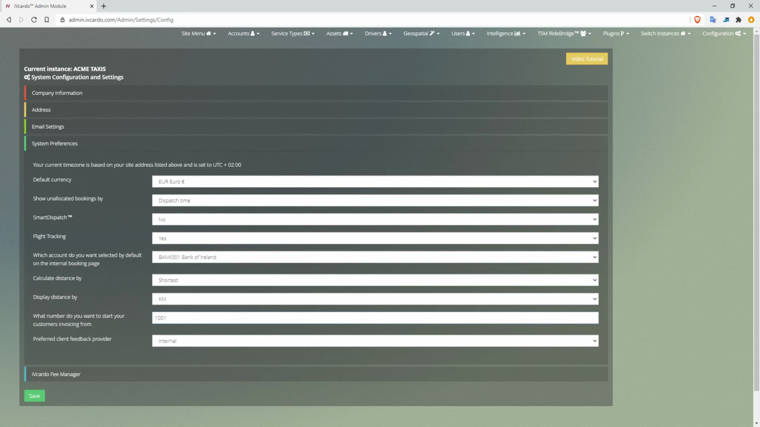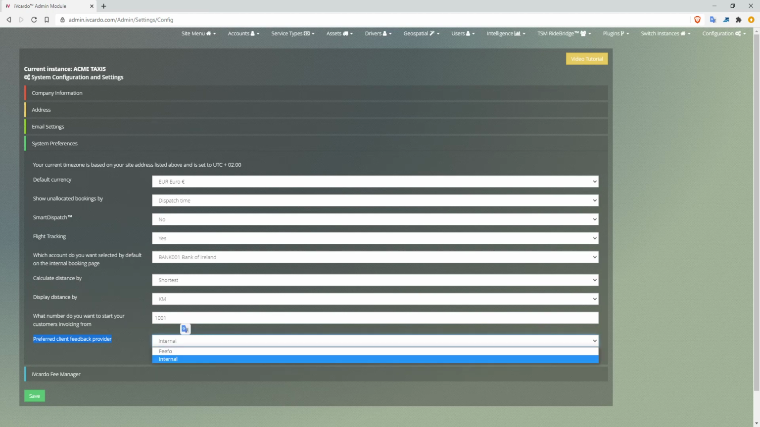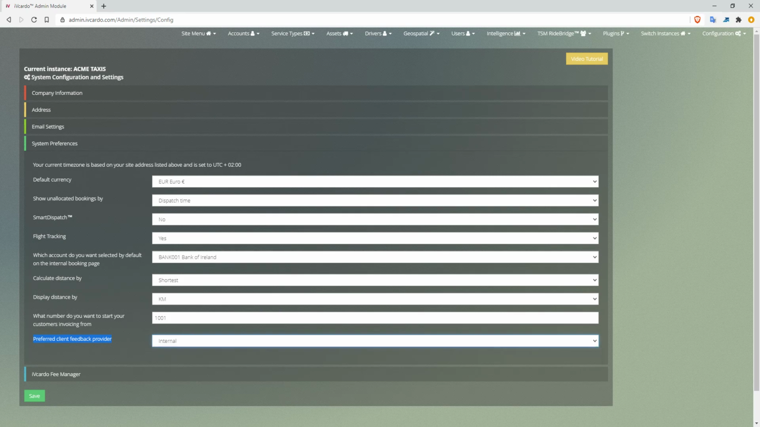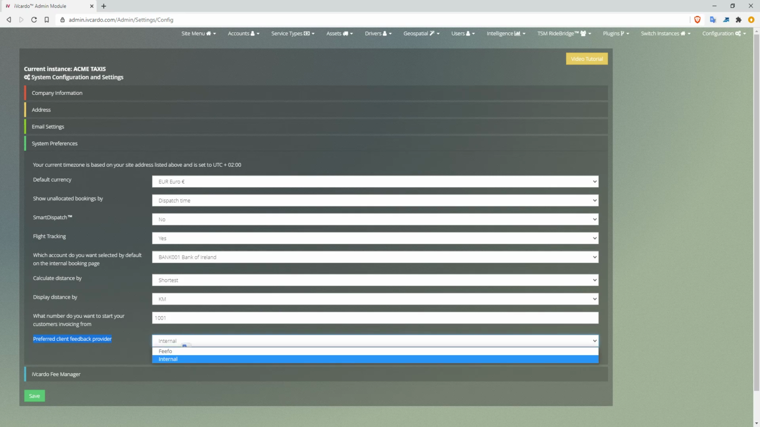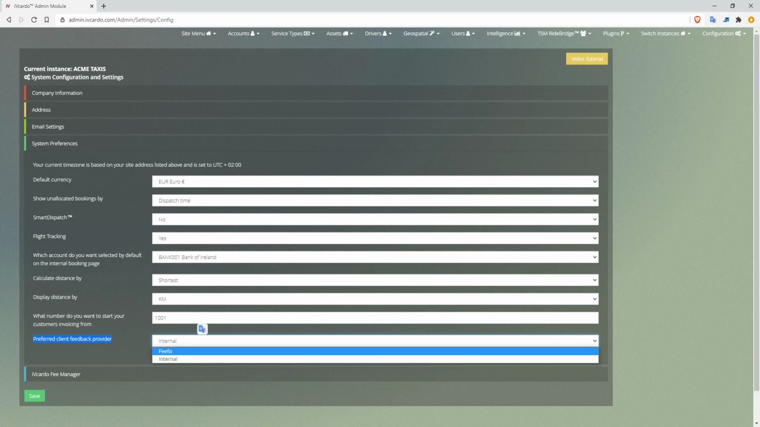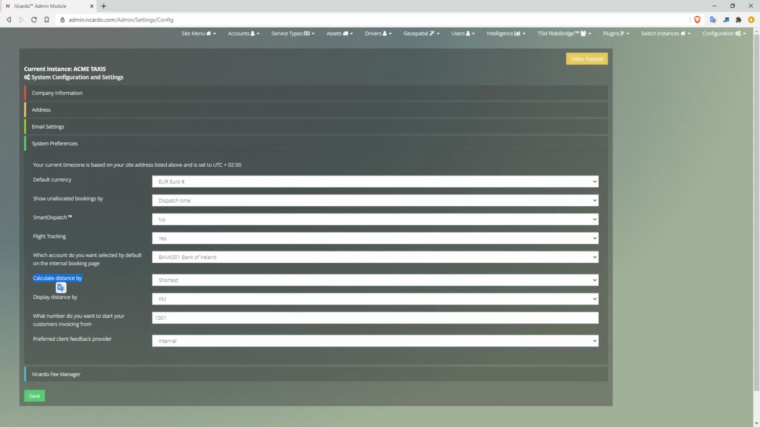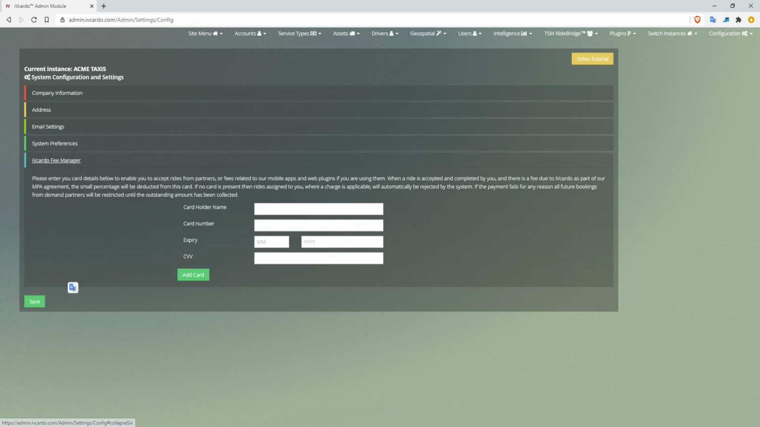Preferred client feedback provider. At the moment, we've got our own internal version, which is a simple email. We've integrated FIFO. There'll be more in this list over the coming days, weeks. Tech 360 in the US have got a great review tool, so that will be in the list there as well. And the final section here is the fee manager, and there's some text there for you to read.